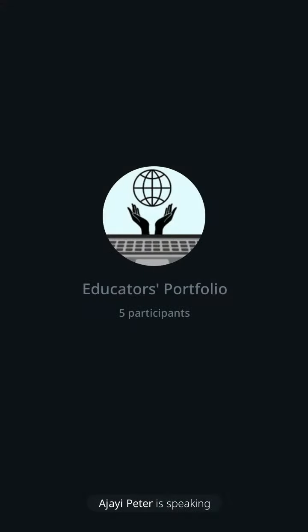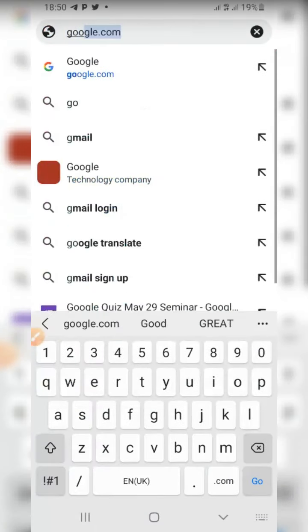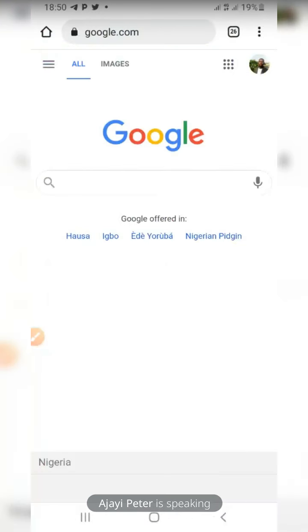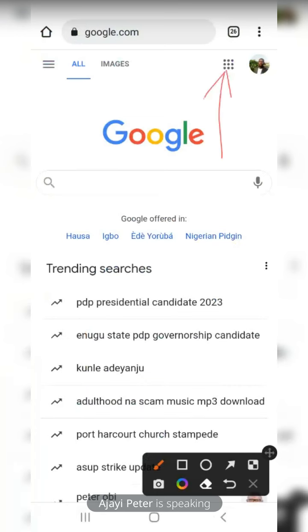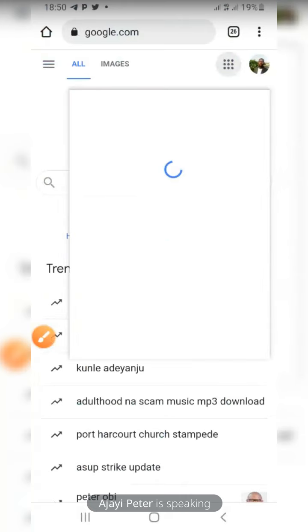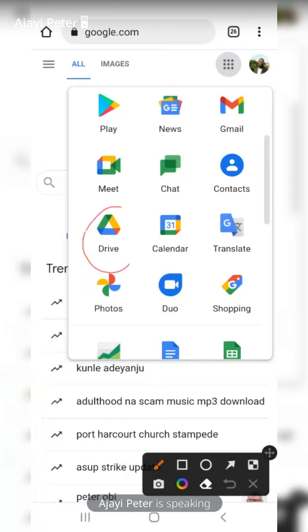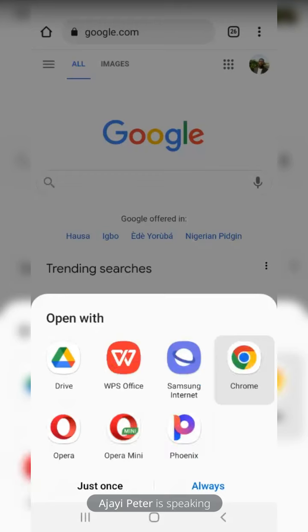Now, if you want to access some of these previous ones you have done, the past ones you've done, how do you get it? Just go to Google, because it saves automatically in your Google Drive. Just go to Google and go back to the list of the applications we talked about. You click on it, you see all these ones that will pop up. Where are you going? You are going to your drive. So if you locate your drive, the next thing to do is to click on the drive, and it will take you.